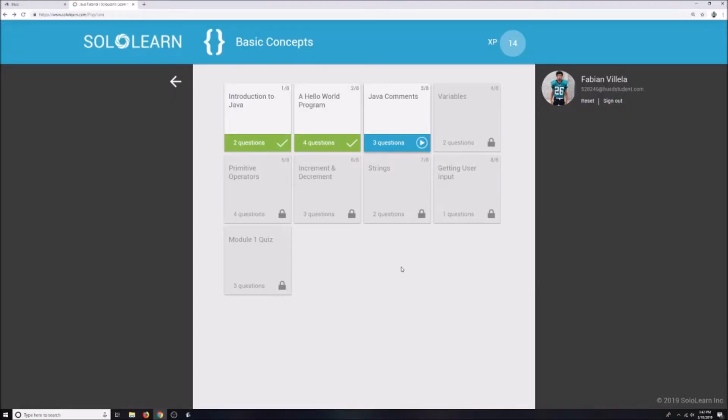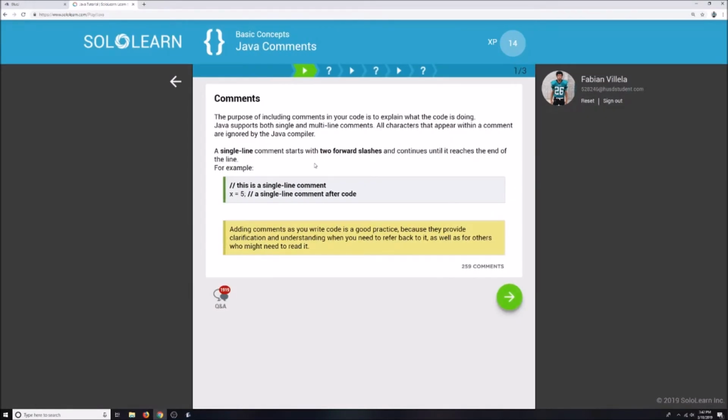So, moving on, guys. Now we're gonna move on to Java comments. So the purpose of including comments in your code is to explain what the code is doing. Java supports both single and multi-line comments. All characters that appear within a comment are ignored by the Java compiler.